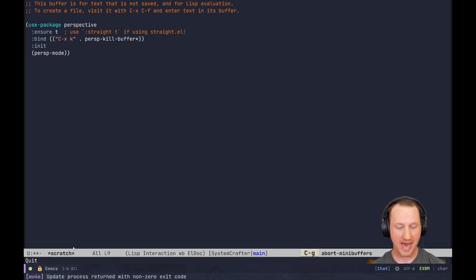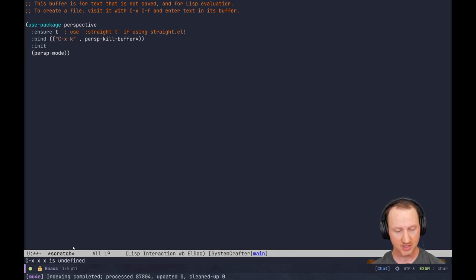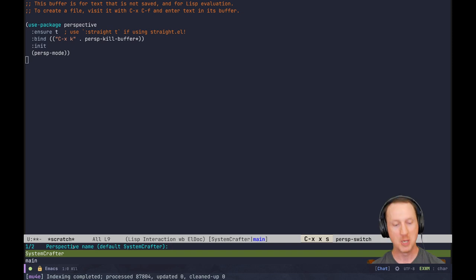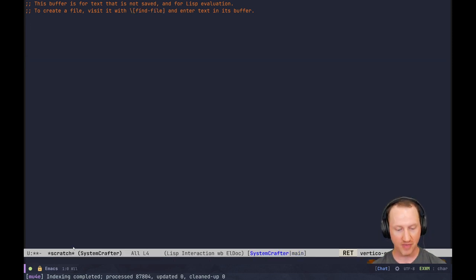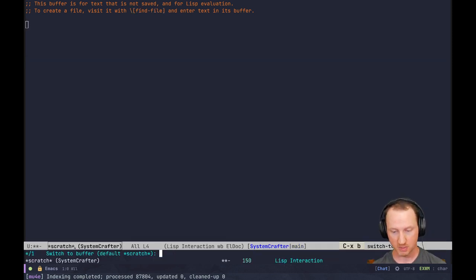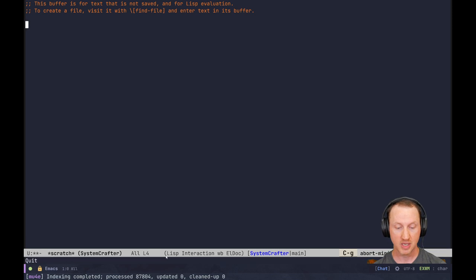And if I jump back to the other perspective by using Control X, X, S, I can go back to System Crafter. And then if I use the buffer listing here, Control X B, then I only see that scratch buffer for the System Crafter perspective. So we can already see that we now have a separate buffer list for these two perspectives. And we can continue to open new files in either of those, and those buffers will be attached to whichever perspective you're currently in whenever you open something.